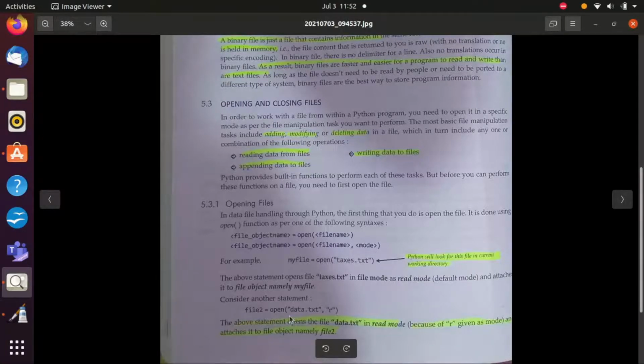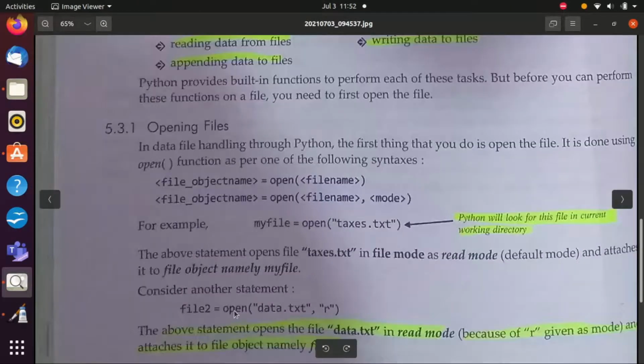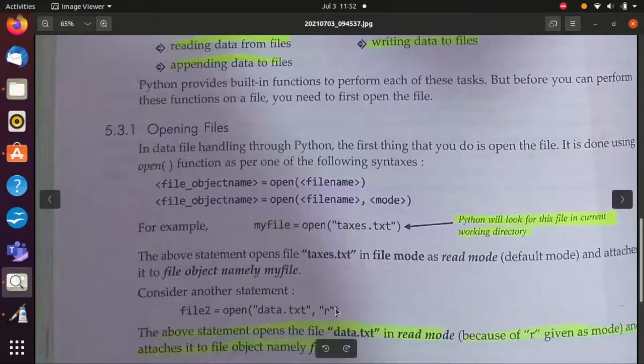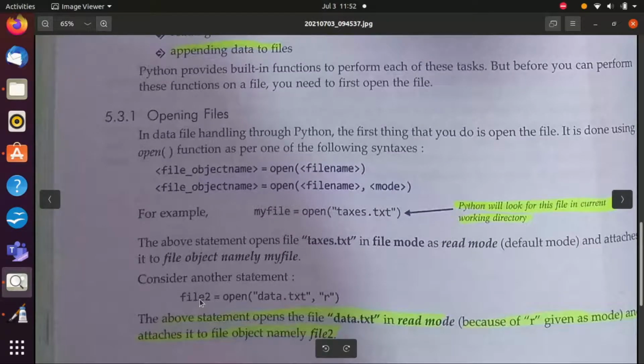So you must be careful about this syntax. Syntax means opening bracket, double quotes, data.txt file name, double quotes close, then comma. So up to here this is the file name. Then the next mode is written in double quotes or single quotes, it is possible. So file2, what is that? It is a file object. And this one is also a file object.